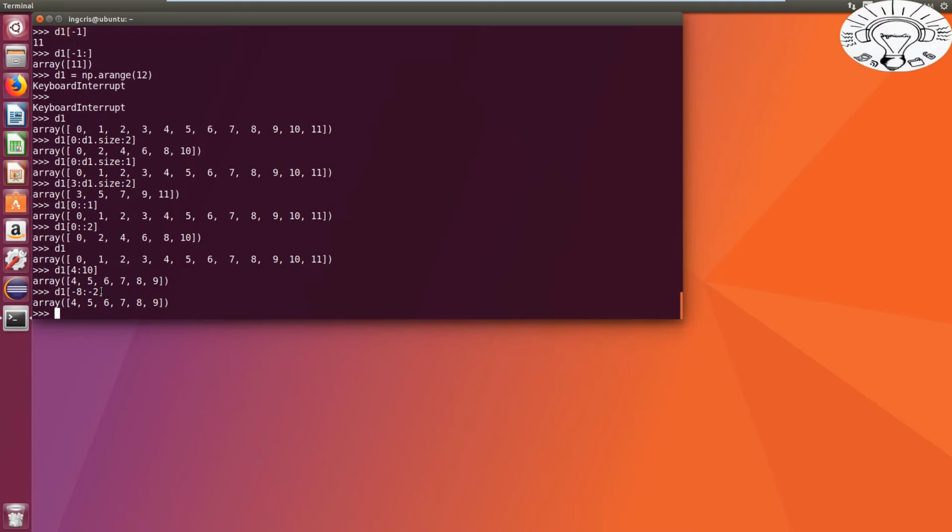So this is one way of combining the indices. If you really understood the basics of the indexing from the beginning, then this shouldn't be confusing.